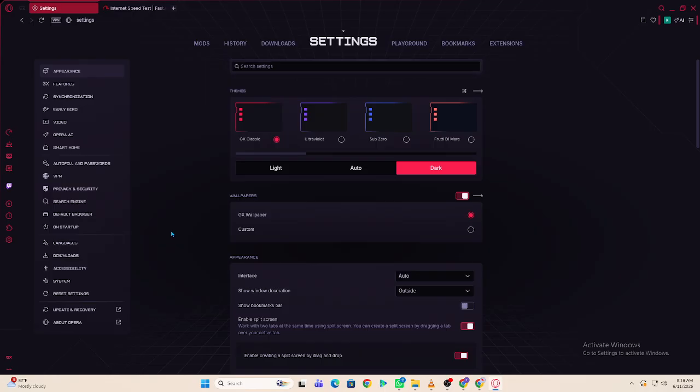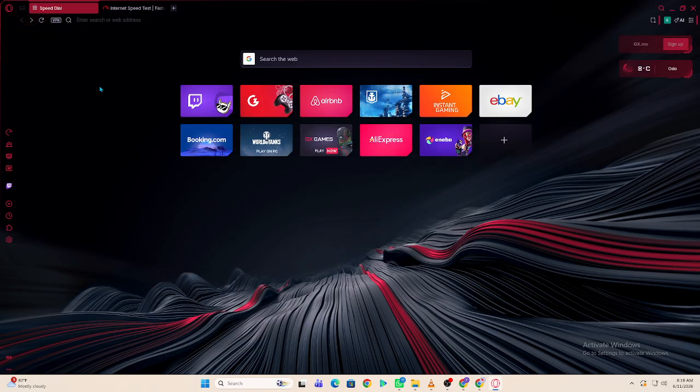If nothing works, update or reinstall your audio drivers. This can fix deeper system-level sound issues. If the issue continues, contact Opera GX support. They can help diagnose browser-specific audio problems, and that's it. One of these methods should help fix Opera GX audio not working and restore sound in your browser.